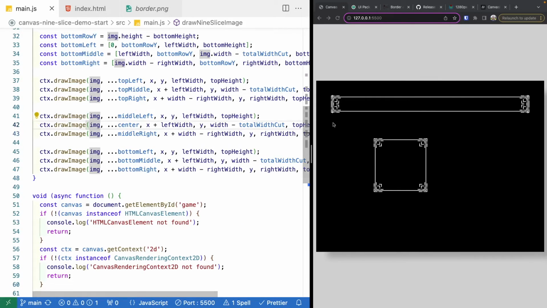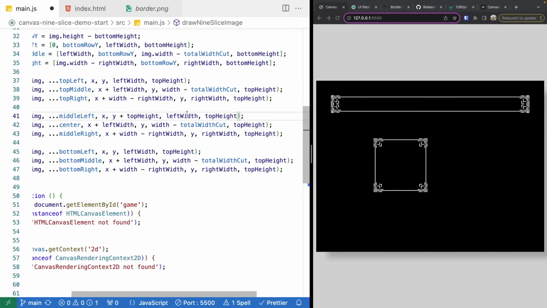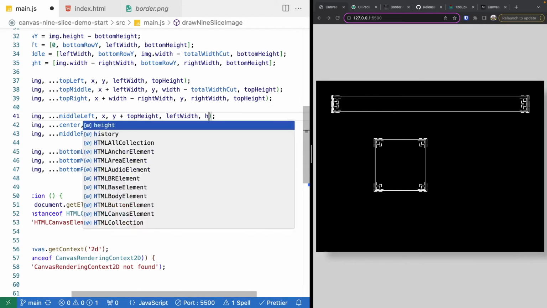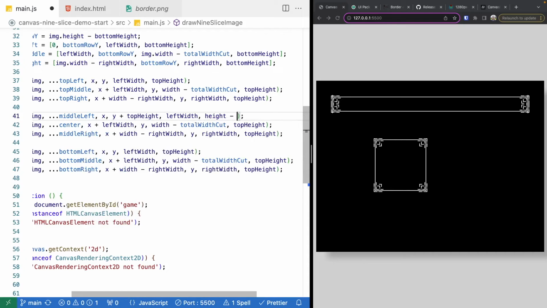All right, so what we'll do is we'll start with our middle left piece. And so for our middle left, our X position will be the X value provided. And then our Y is just going to be our Y position plus the top height of that cut. And then so for our destination width and height, so our left width will be how big our rectangle is going to be. And then we need for our height, we're going to take our height we provided and we'll subtract our total height cut. And so that's going to tell us how far down to come for our left piece here.